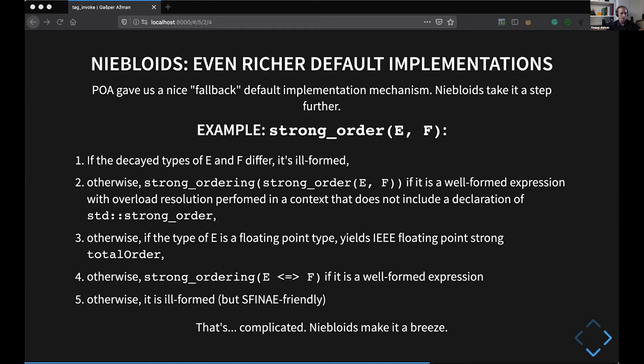So this is like a crazy set of prescriptions to program in the previous world where we only had overload sets. So with niebloids, this is how you do it. We'll see how you do it a little later.